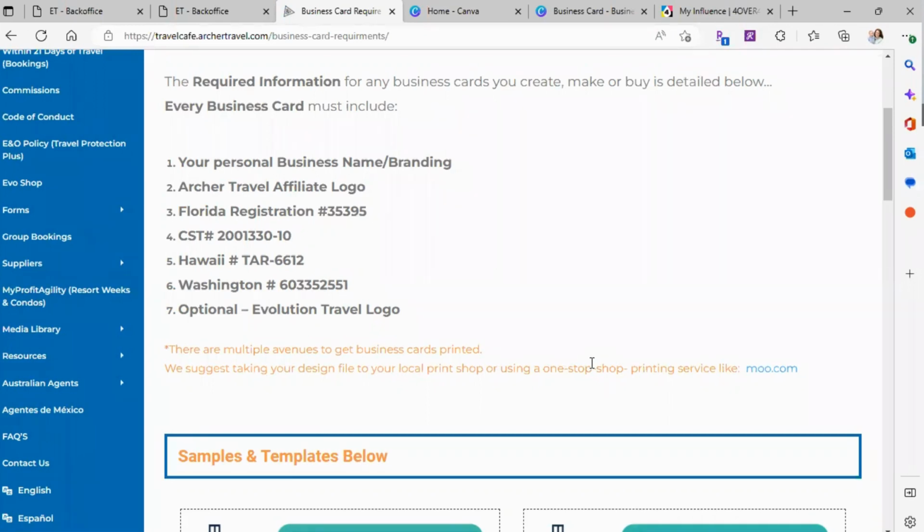You will also have the Archer Travel affiliate logo. You will have the Florida registration number, the CST number, Hawaii number, Washington number, and optional, you do not have to have it, but you can, the Evolution Travel logo. So just to reiterate here, you do need to have the Archer Travel logo. You do not have to have the Evolution Travel logo. You do also have to have the Florida registration, CST, Hawaii, and Washington.